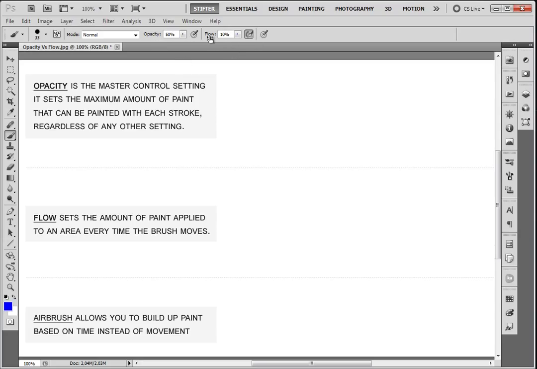Now, flow works by adding color density based on movement over the same area, and airbrush mode adds color based on the time spent on one area. So when I click and I hold, it's going to start at 10%, that's the flow value. It's going to use the airbrush mode, and the longer time I spend on one place, it's going to build up color, 10% plus 10% plus 10%, all the way to the limit, which is 50% in this case.